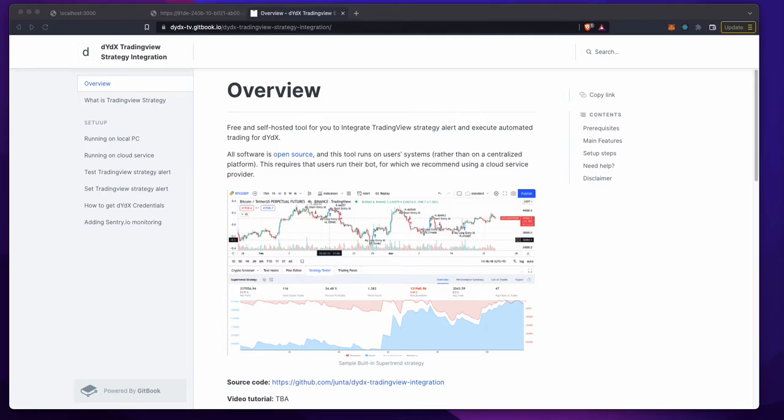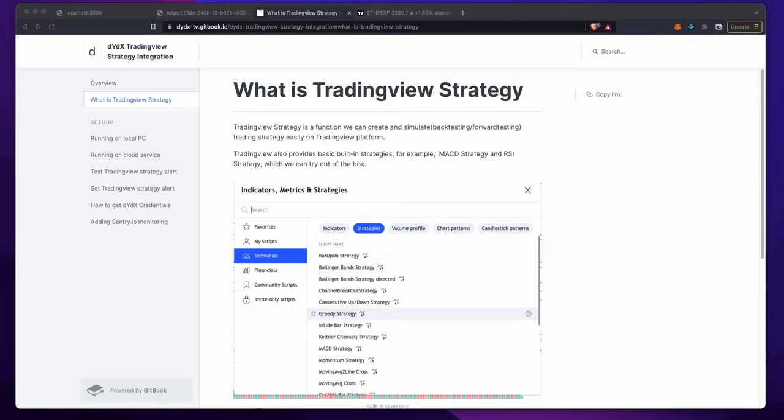I assume most of you already know dYdX and TradingView itself, so I don't explain them in detail in this video. But dYdX is a perpetual futures protocol based on Starkware, and TradingView is a trading analysis software that is very popular among traders. But what is TradingView strategy? I don't go into details, but I'm gonna explain a little bit here because I assume some of you are not familiar with it.